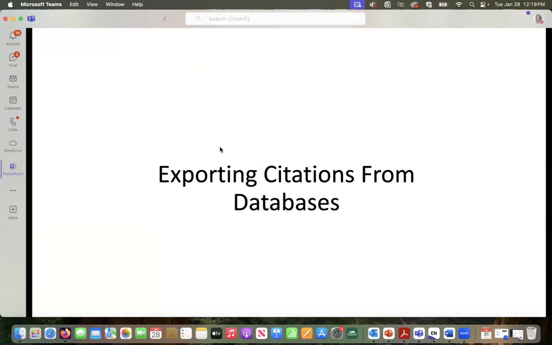All right, exporting citations from databases. So which databases do you all tend to use? And I'll try to make sure I cover those and show you how to do it.